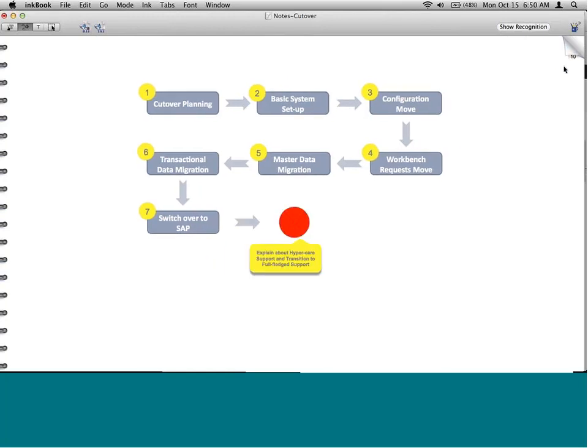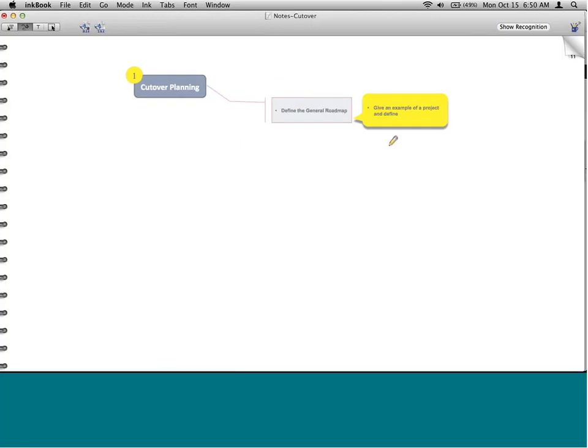Okay, so this is the total 7 steps: planning, system setup, configuration move, transaction workbench move, master data migration, transaction data migration, switch over to SAP, and then stop. 7 steps. Okay, let's go first over planning.